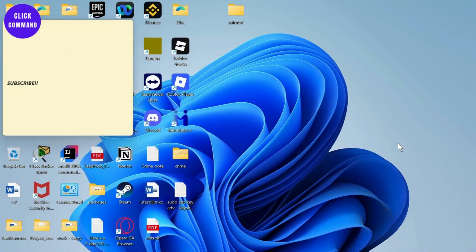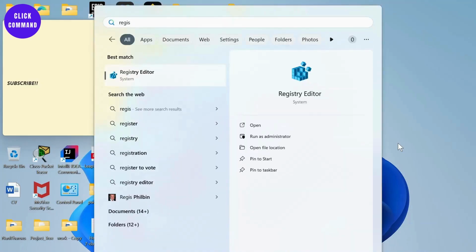In today's video, I'll teach you how you can fix your Windows games not opening. So without any further ado, let's dive right into it. The first step is to open up your registry editor. You can search for registry editor in your Windows search bar and open it up.